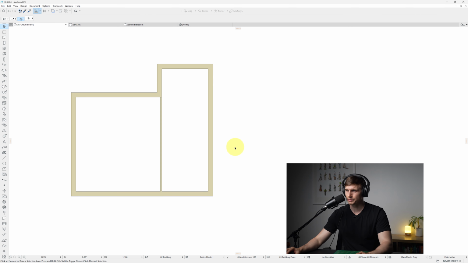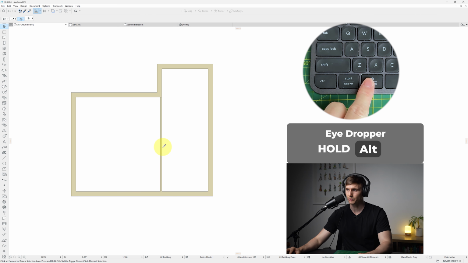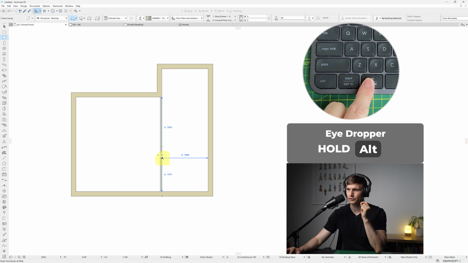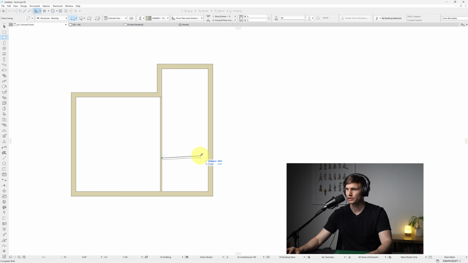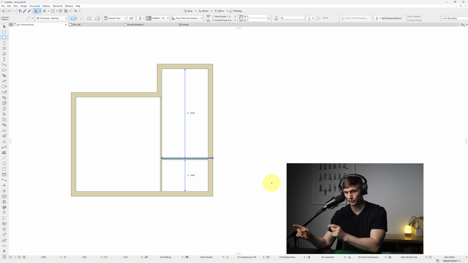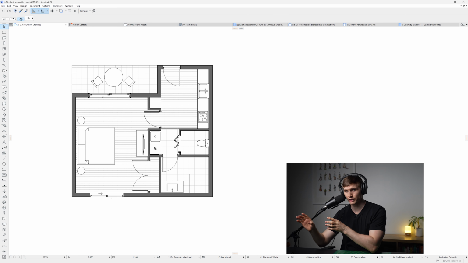Now from here, if we hit Escape, and hold in the Alt key and then click on our wall, we can start drawing in our second internal wall. If we hold in Shift and then click on this wall just over here, we can start dividing our internal spaces. So we can end up with our plan looking like this.